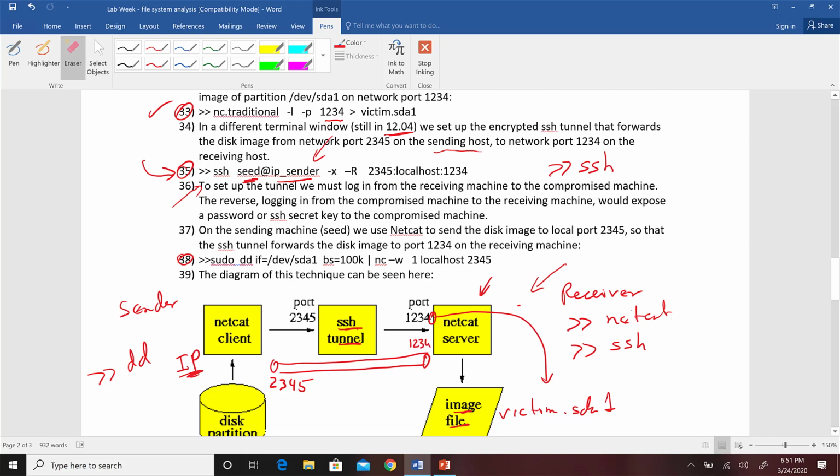So we say basically that the tunnel is from IP sender, which is this one, to localhost, which is this one. So there you have to specify the IP addresses or host names. And then we say that the tunnel starts at port 2345, that one, and it ends at 1234, that one. Okay, so that's really how that works.